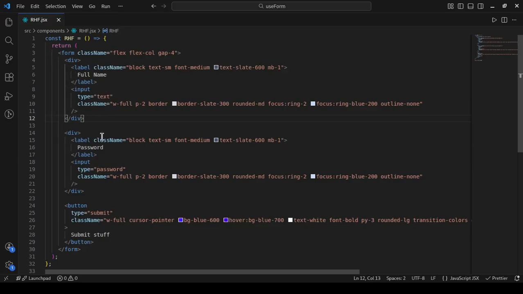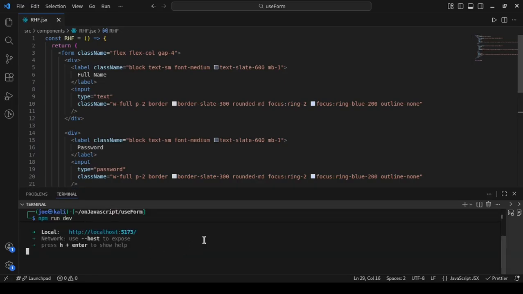Now here we have a form, a very basic form: full name, password, and just the submit button. To get started making use of React Hook Form, you need to install it. npm install react-hook-form.